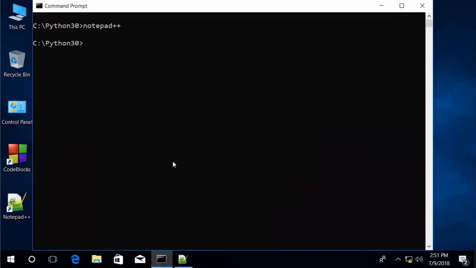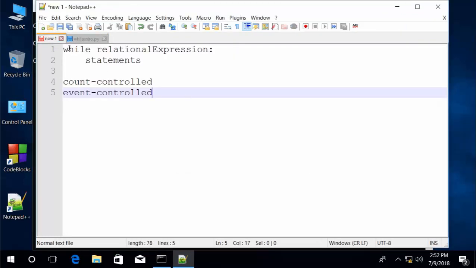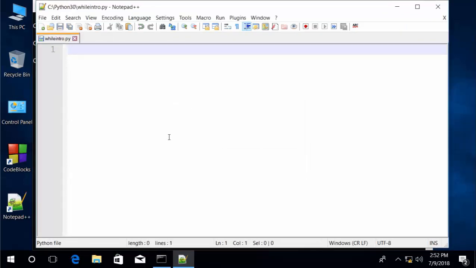We're going to create a script. We'll call it whileintro.py. So here in command prompt, I'll type notepad++ whileintro.py. What we're going to do is display the numbers 1 through 10. I know it's not very practical, but it gives me a chance to introduce the parts of a loop in a very simple example, so you're not too distracted by what kind of computation I'm trying to perform.